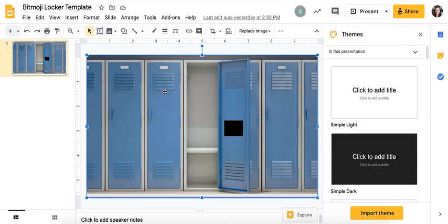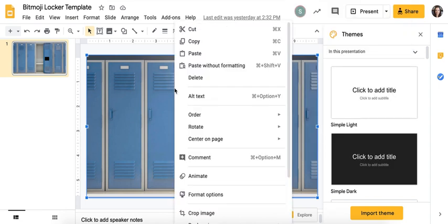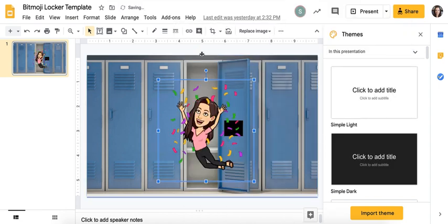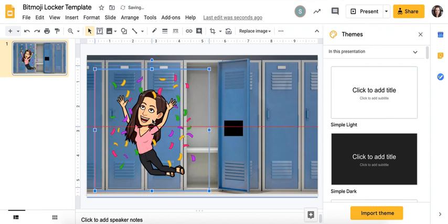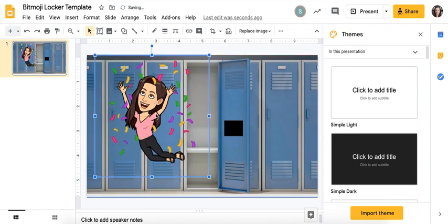And now I'm going to click on my locker scene. I'm going to right click and paste. There she is. And I can resize her, move her over, make her, oh, it looks like she's not jumping high. There we go. Like she's jumping higher. Okay, so I can rearrange my Bitmoji however I want. You can drop more Bitmojis in there until you have the one you like.